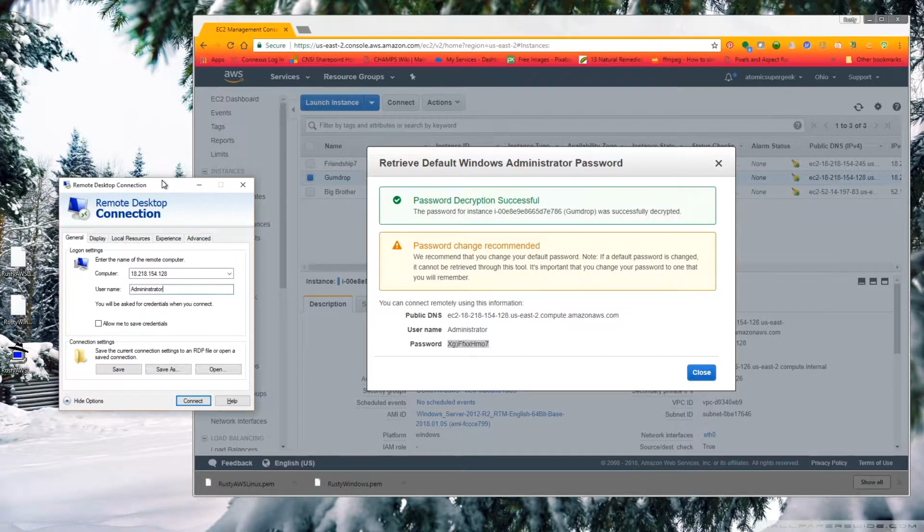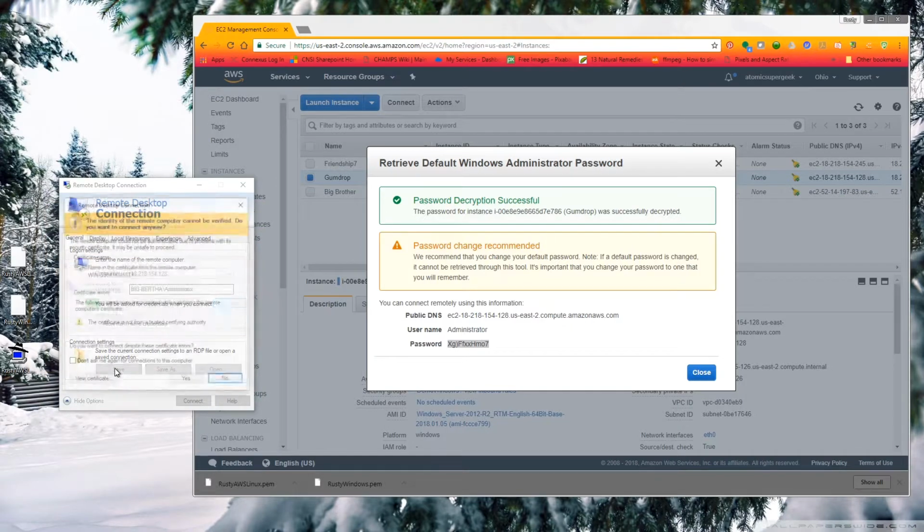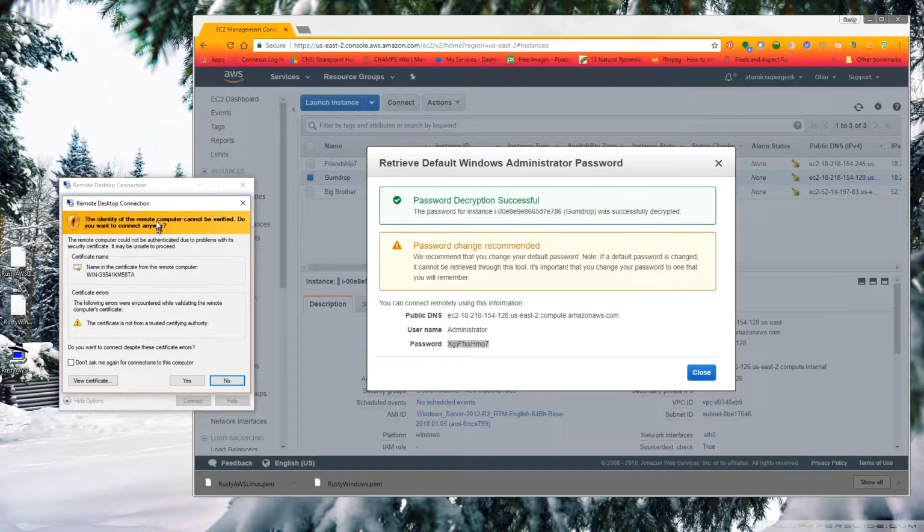And then I'm going to go back to my remote desktop connection, and I'm going to hit connect. So I'm going to put in the password, and I'm going to click OK. And then the first time you go in, it's going to ask you about the identity of the remote machine. Do you really want to do it? Because it's not able to validate that the certificate is from a trusted authority, because it's one that I generated. So I'm going to click yes. And then it goes through the rest of the process to actually complete the connection to the machine.